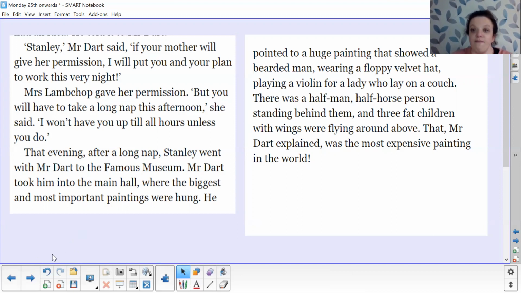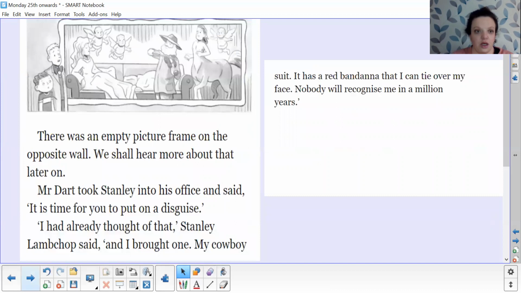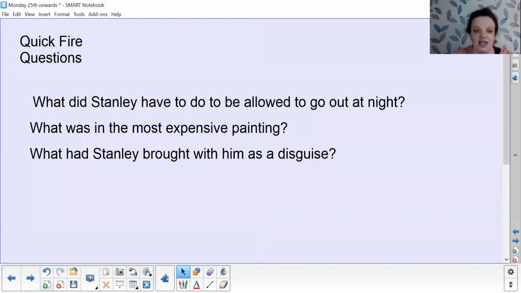Dart explained, was the most expensive painting in the world. There was an empty picture frame on the opposite wall. We shall hear more about that later on. Mr. Dart took Stanley into his office and said, "It's time for you to put on a disguise." "I have already thought of that," Stanley Lambchop said, "and I brought one. My cowboy suit. It has a red bandana that I can tie over my face. Nobody will recognise me in a million years."